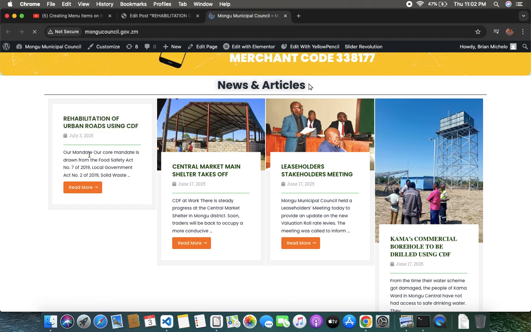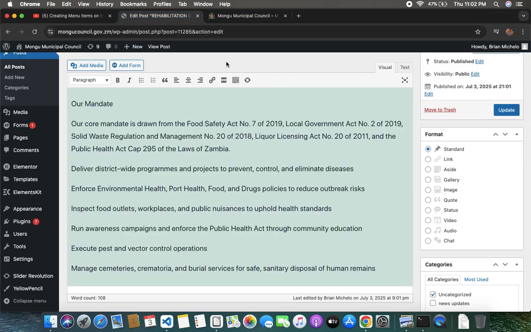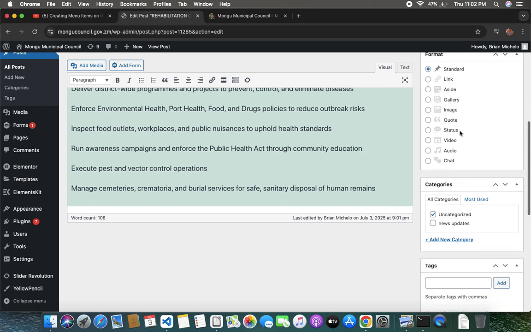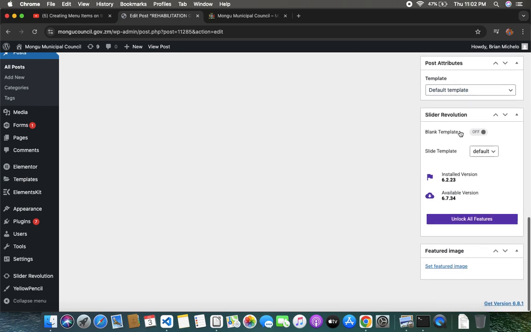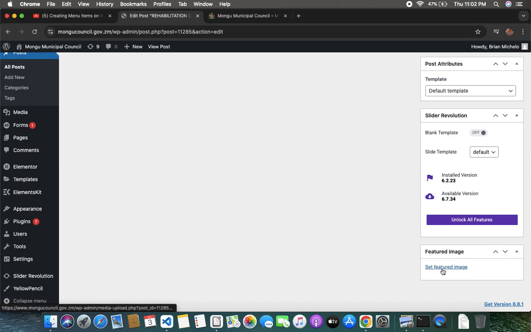This is how it is going to look. Notice that it is different from these existing stories. It has no feature image. So how do I set the feature image? The feature image is set before I publish my story. I scroll to the bottom, and here I will see where it says set feature image.